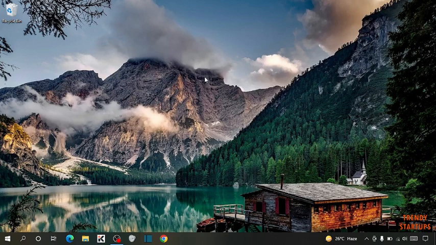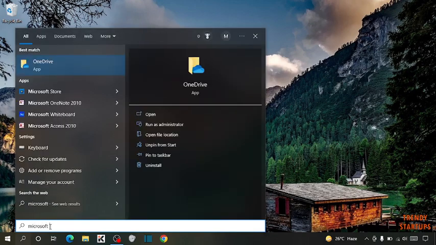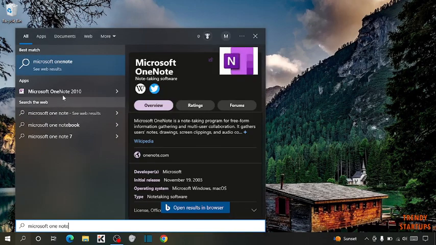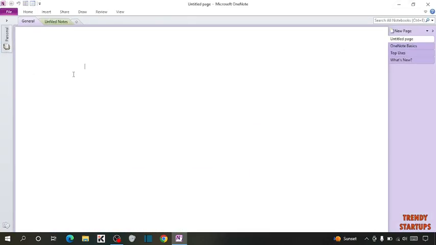So to use tag in OneNote, you have to simply open OneNote. Before adding tag, first I am going to type here some text.